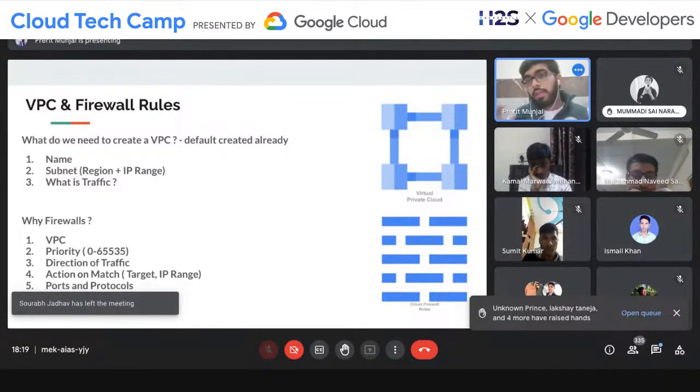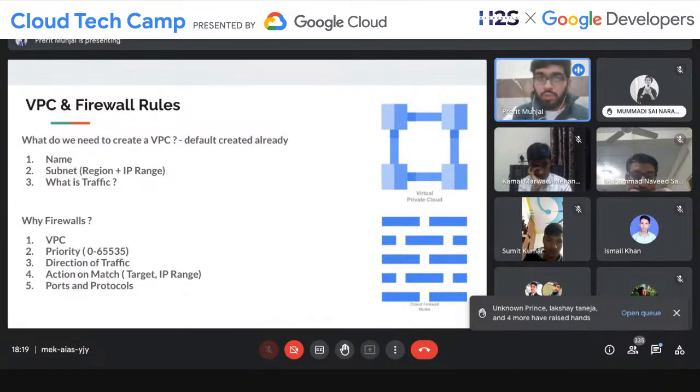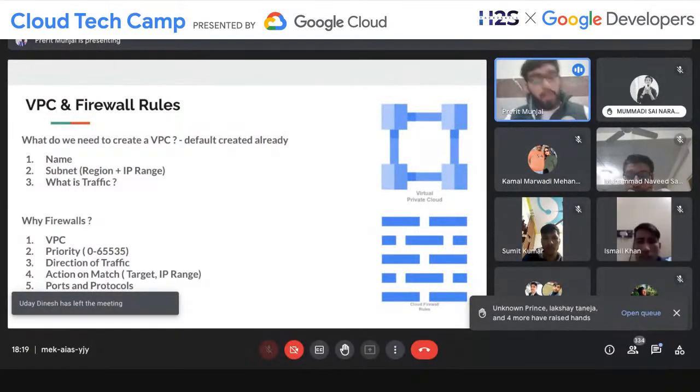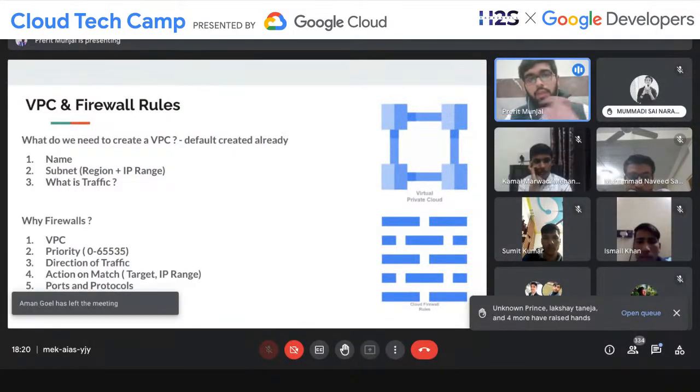And in regions we have zones. Generally we have three availability zones, that is, US Central 1A, US Central 1B, US Central 1C. So we have availability zones inside regions, but subnets are created for regional use only.